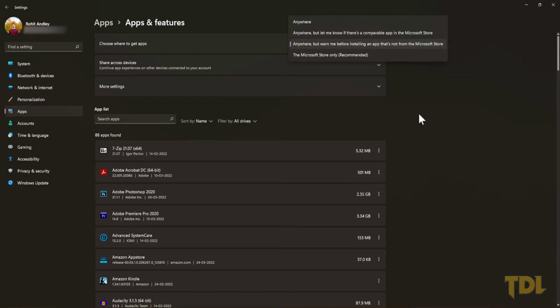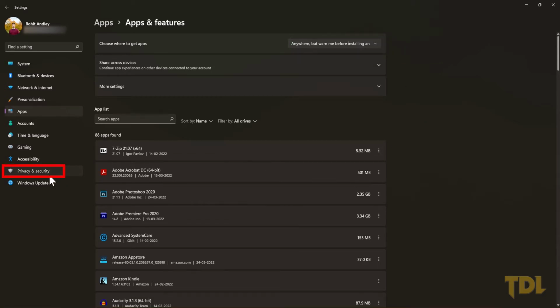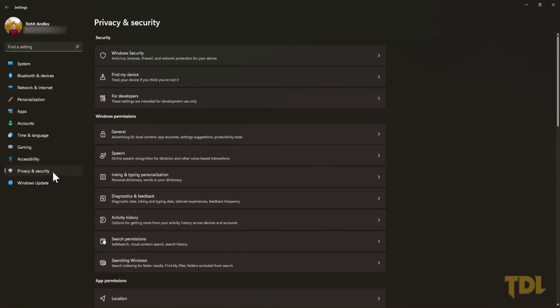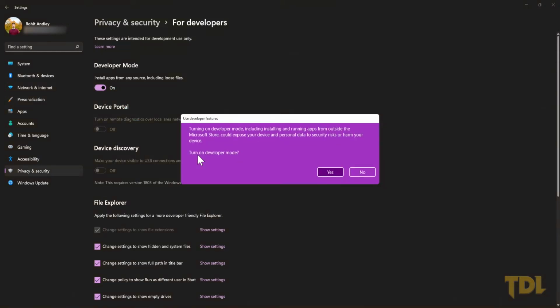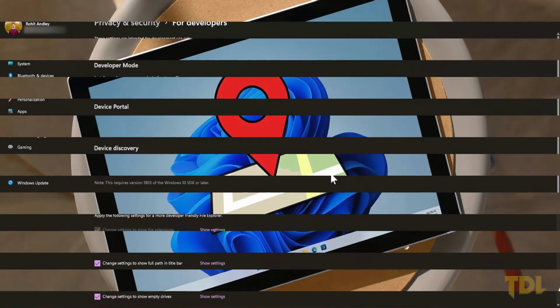Second method will be to disable the installation of any app from a loose file. When you head to Privacy and Security and select the For Developers tab, disable the first option. As I use many third-party software and I'm aware about them, I keep this option enabled.